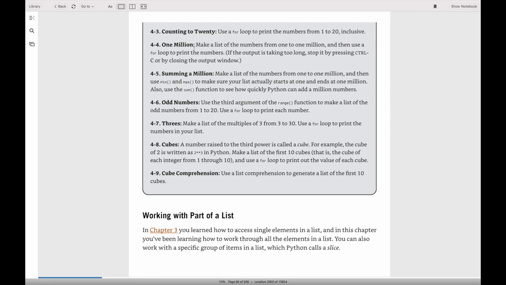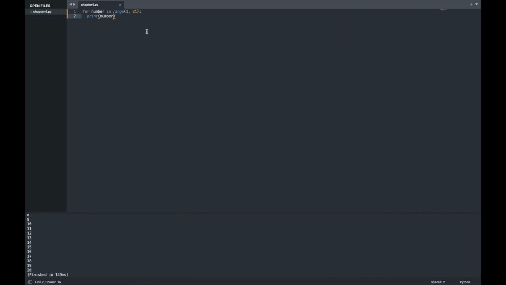The next exercise is to make a list of the numbers from 1 to 1 million and then use a for loop to print the numbers. Okay, so we first want to create a list of numbers from 1 to 1 million. So let's take our numbers here. We want to have a list. So we can take our range operation. We want values from 1 to 1 million, so actually we want to have the value 1 million and 1 here. And then this range here, we want to turn that into a list like this. So now we basically have our list of the values from 1 to 1 million.